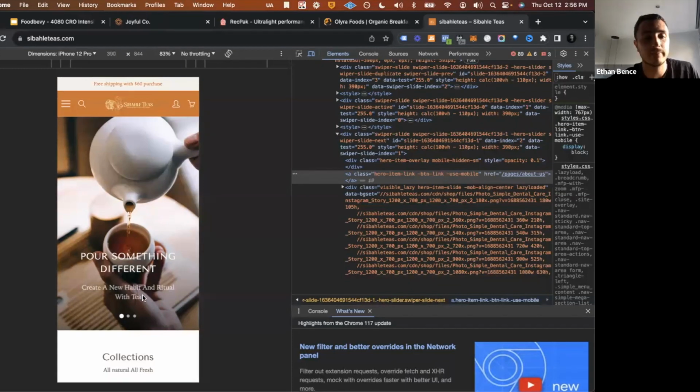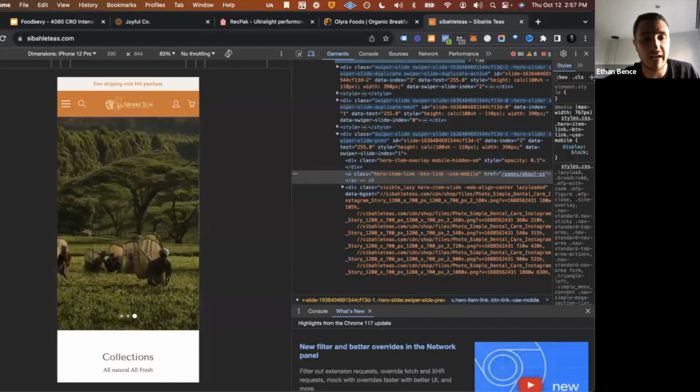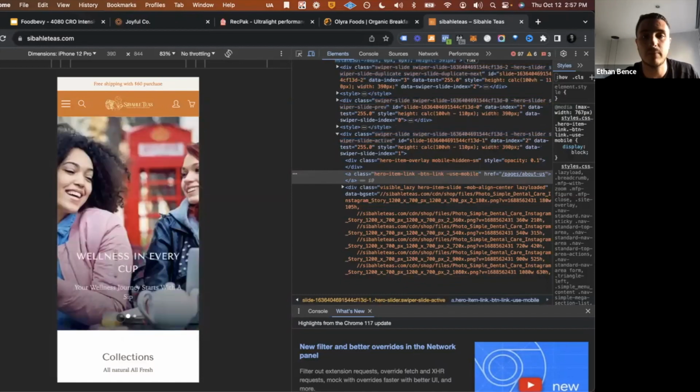Create a new habit and ritual with tea. Good, but we could be thinking about what that means. Maybe a little bit more specific. Subheadlines are very useful to expand on what we're saying in the headline. I would include, again, we have free shipping over a $60 purchase, an SVG icon, how many customers do you have? Or how many 5-star reviews do you have? And then anything that is specific. So in this case, I would put ethically and responsibly sourced. That is perfect for that little SVG icon.